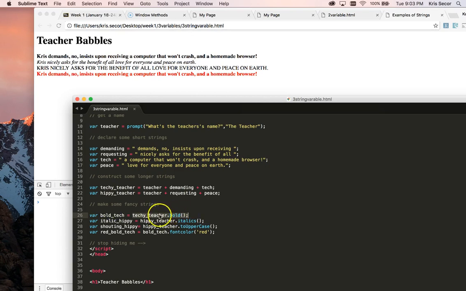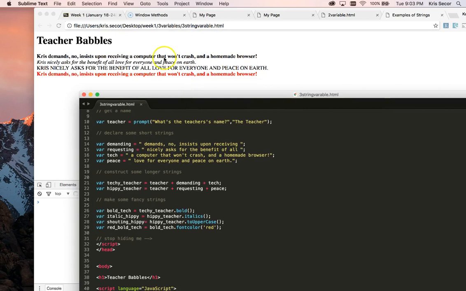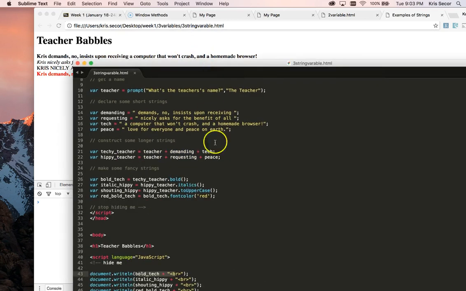This is what I want to talk about. Techie teacher is a string that equals several variables, Chris, demanding, and then tech. And look what happened with bold. That's because of this. That is a string method, basically functionality that's built into the language that does what you tell it to do. And I'm applying it with dot syntax on the variable techie teacher. And when I output bold tech, which is down in line 43, guess what I get? You got it, a bold line. So I've done the same with the italics method, the two uppercase method, and the font color method as well.